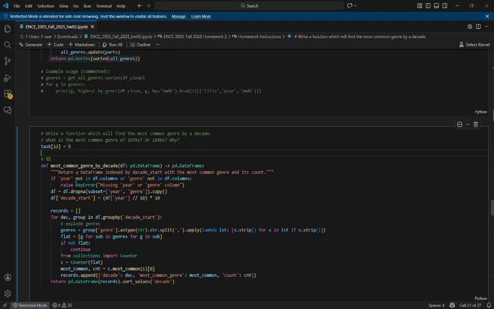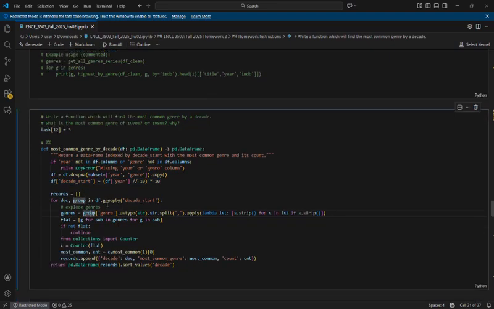Let's continue to task 12. This function determines which genre was the most common in the movies released during each decade. Let's begin. This function creates the decade label similar to task 6. Group by decade groups the data by decade.